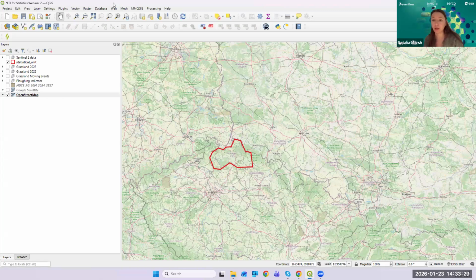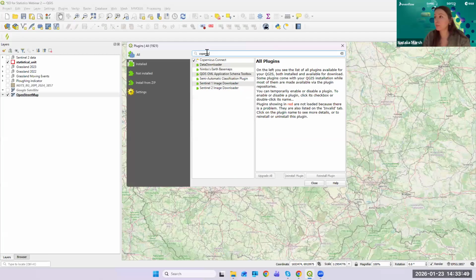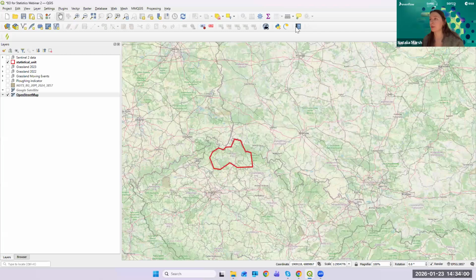So in September last year a plugin was released which is called Copernicus Connect. And for you to access it, you need to go to Plugins, Manage and Install Plugins. And here find something which is called Copernicus Connect. Here it is. And for those who don't have it installed, you just need to click Install Plugin and it will be installed very quickly. And after the installation is finished, you will find this icon here. And by clicking on it, you will launch this Copernicus Connect plugin.